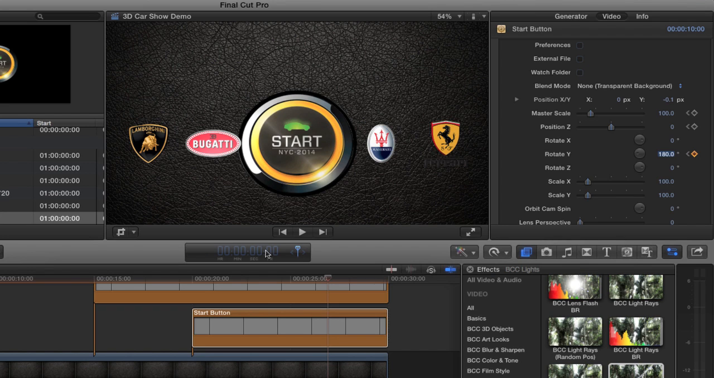Then at 28, I want it to still be 180. So we got it at 0, then 180, then the next one is 180, and then at 29, I'm going to change it to 360. So what it'll do is it'll just sit there and keep spinning.